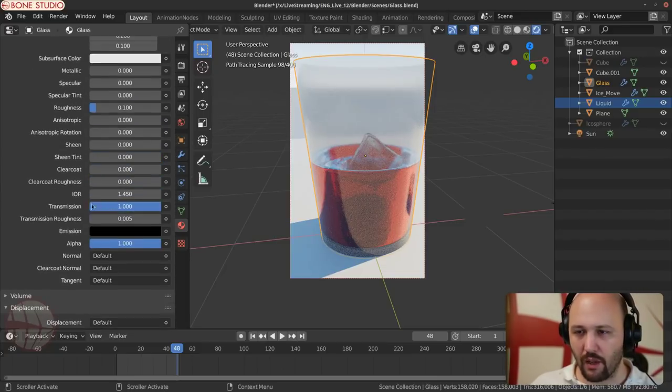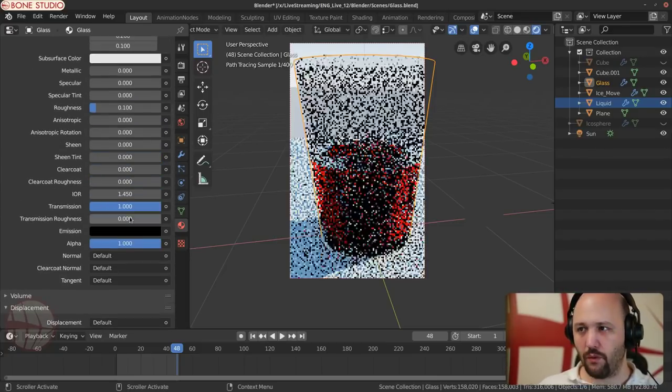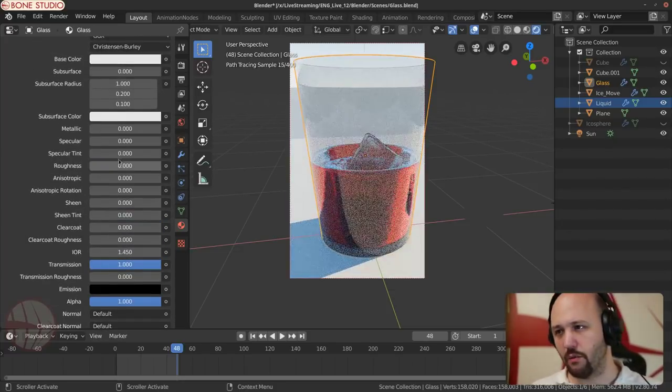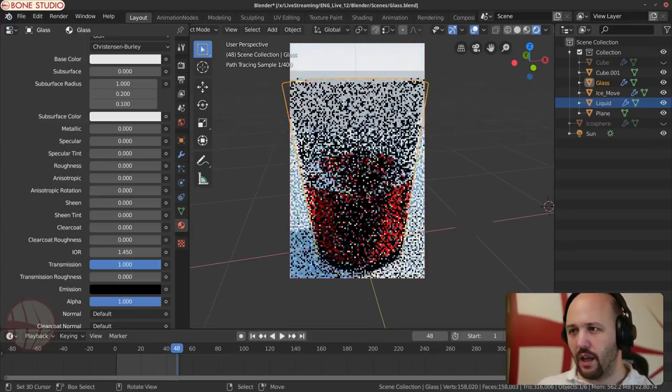Because transmission IOR, let's remove this and all the roughness. Let's remove all the roughness. And that's it.